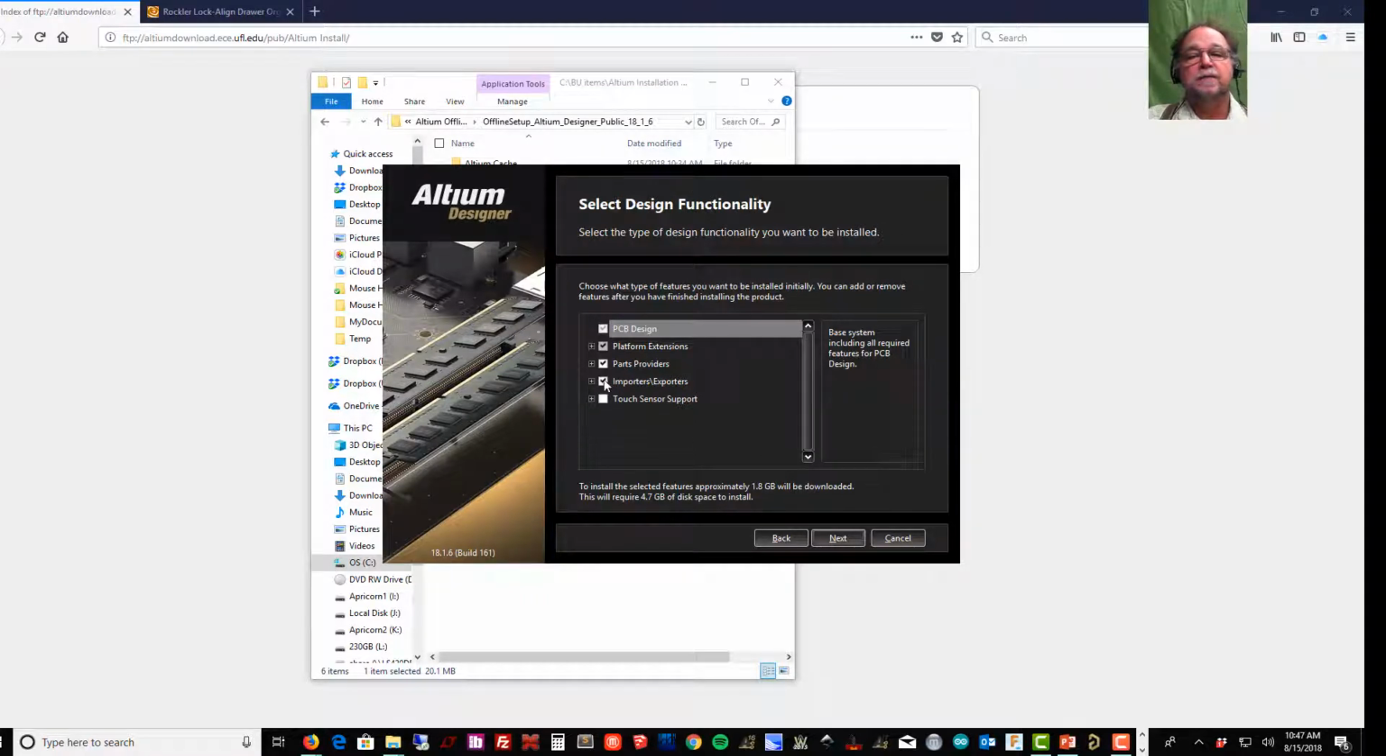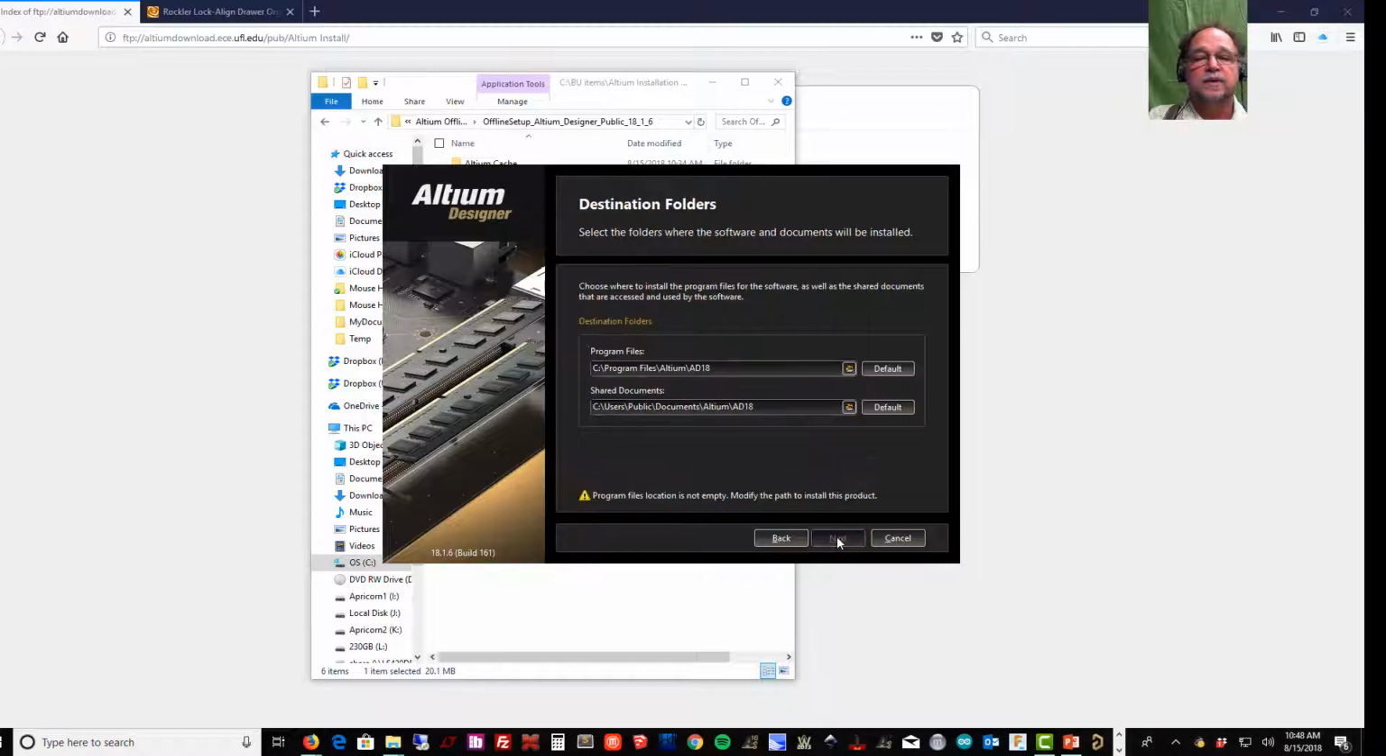Here are the features that will be installed. I generally install everything, so it's available. It's good for now and maybe in your future after you do design one, design two. Maybe you're in grad school and you're doing some more designs and you want all these features. Might as well install them now. I'm going to hit next.